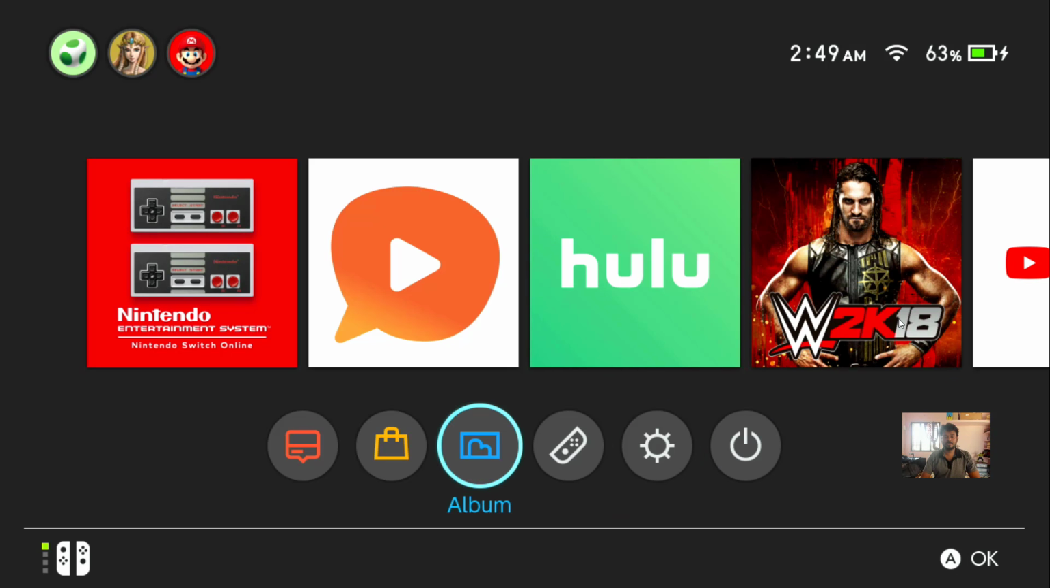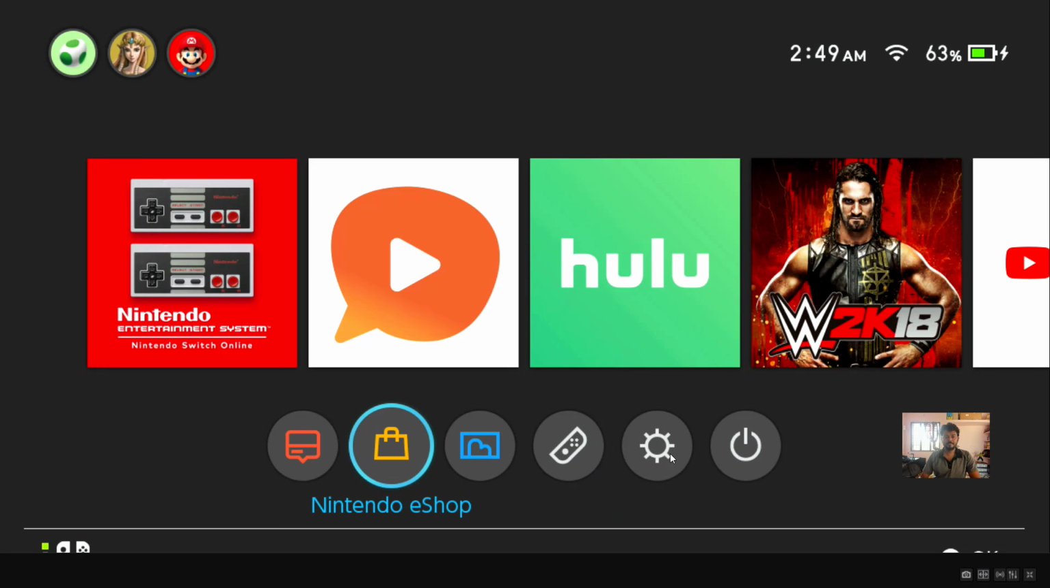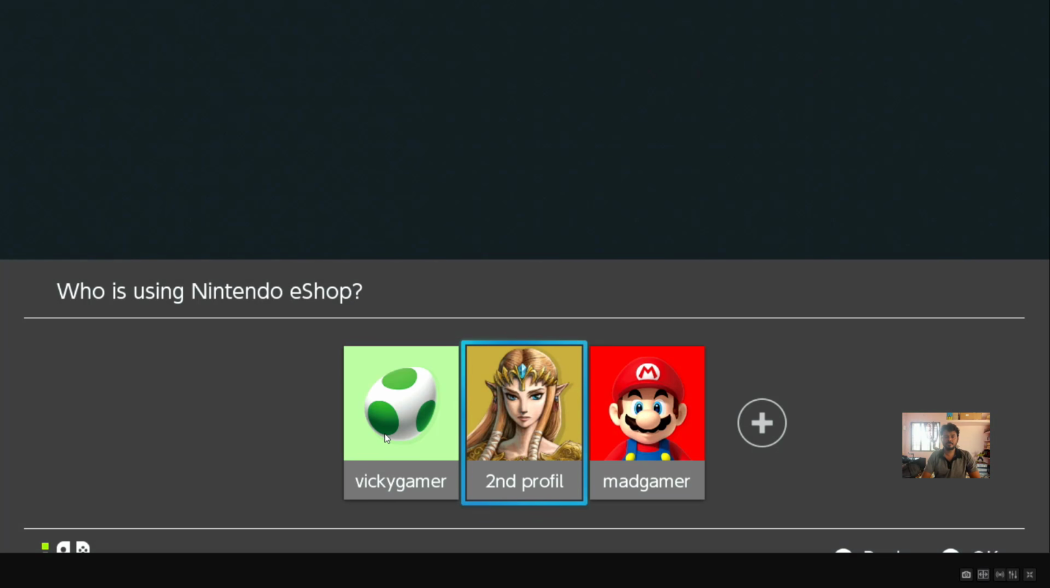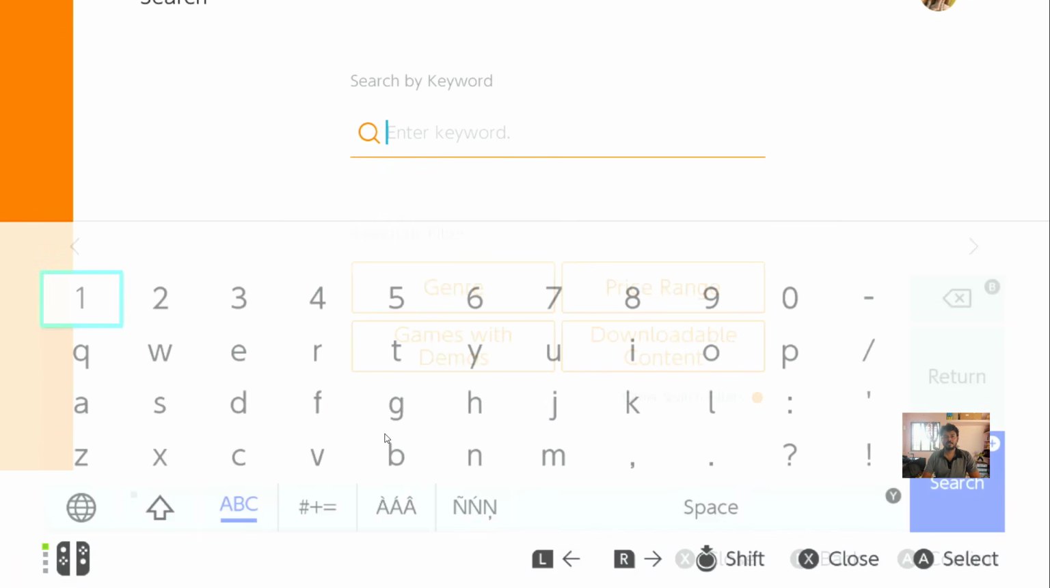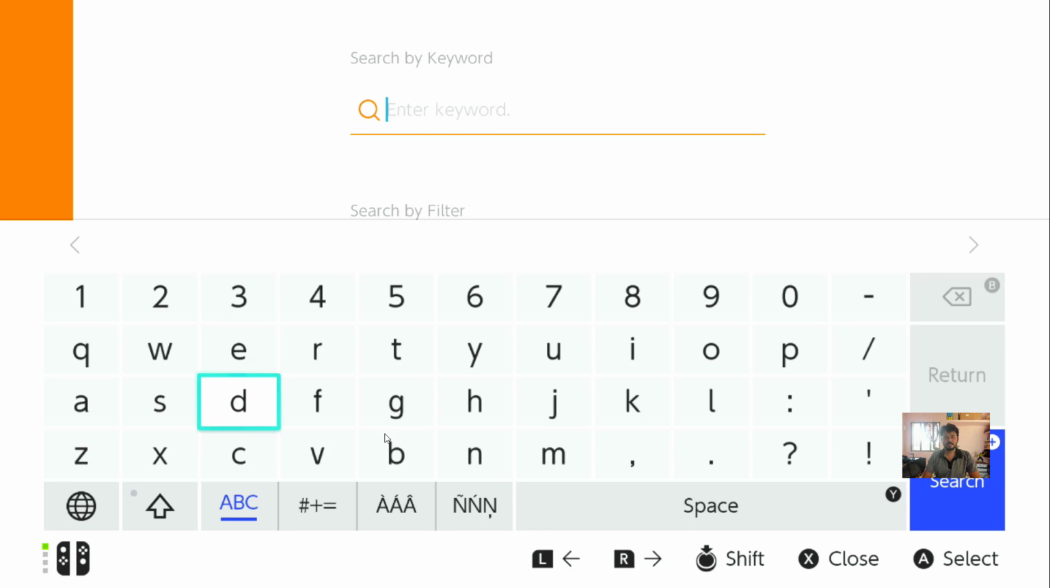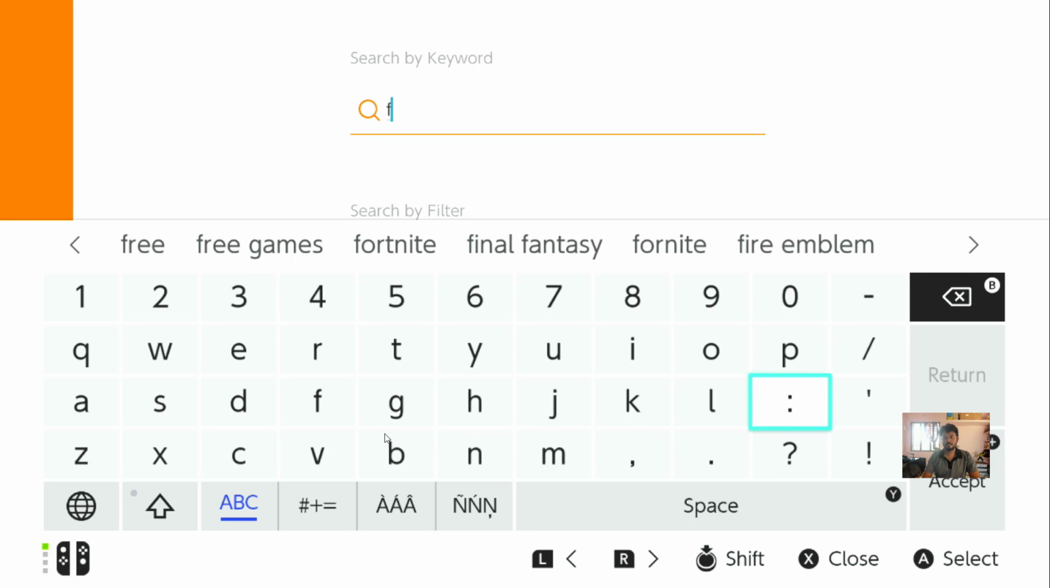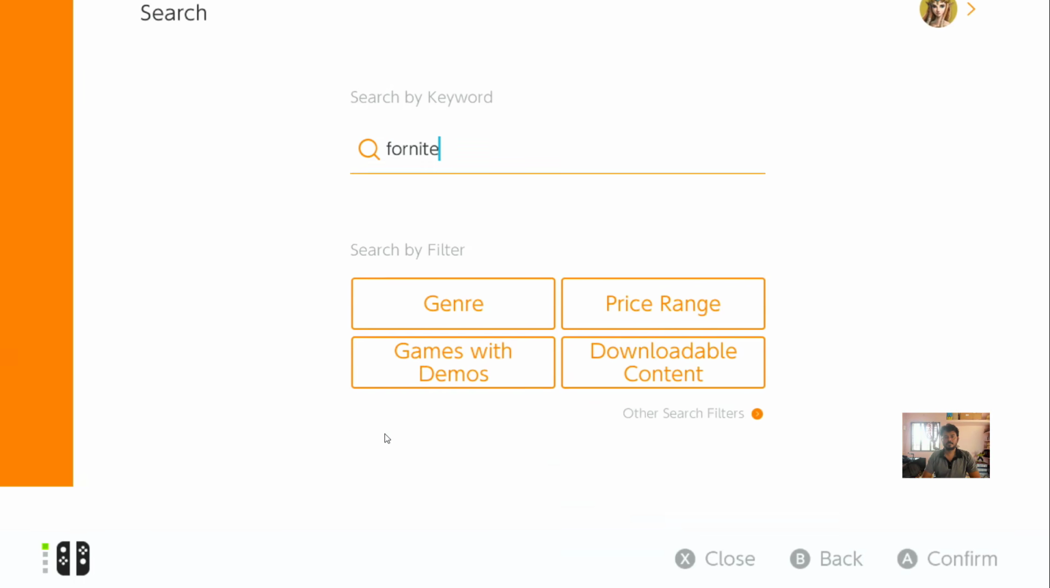So just go to your Nintendo eShop here. Press this A button on your controllers. Choose your profile. And so going to click the search button. And here I'm going to enter this Fortnite. It's already there. Searching that.